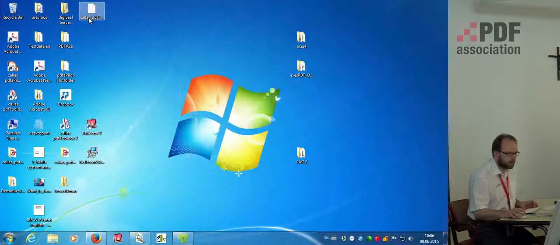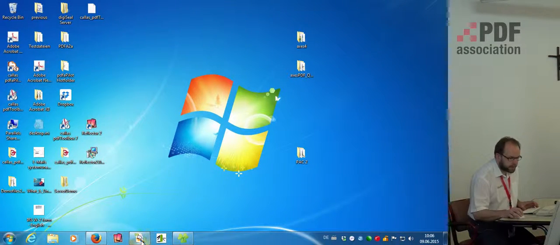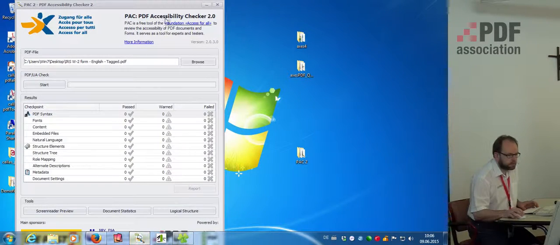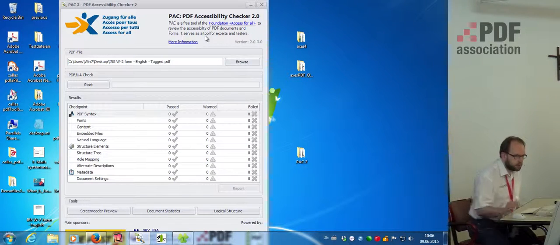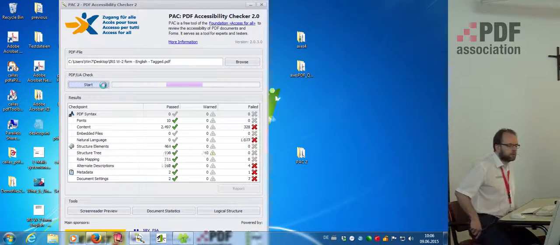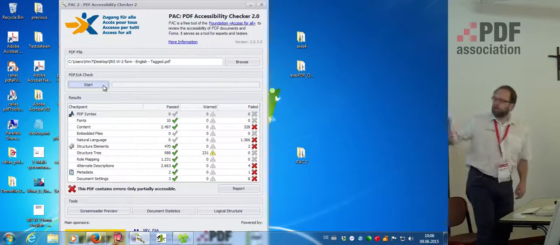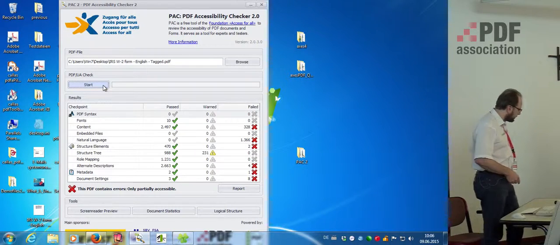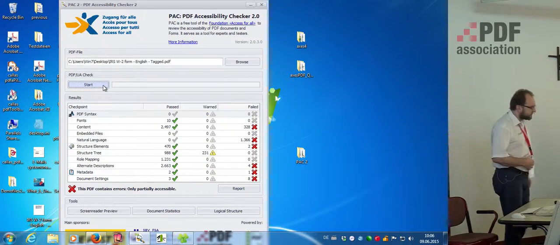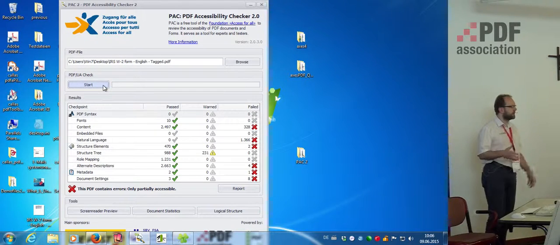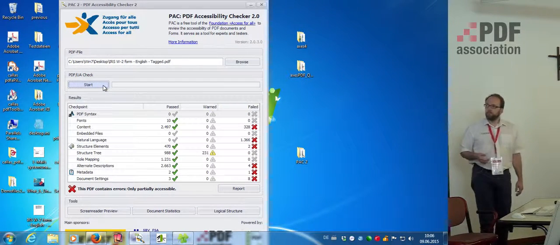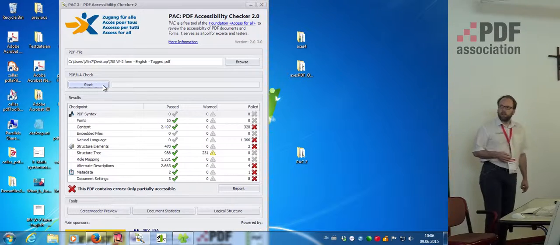So what I have here is a Windows computer, and on there you have the PDF accessibility checker that has been on screen already, I believe. So I'll just start that and show the result. The document I'm testing here is a document I downloaded from the accessible forms section from the IRS in the US. So you would think it would pass. Rather sadly, it does not.